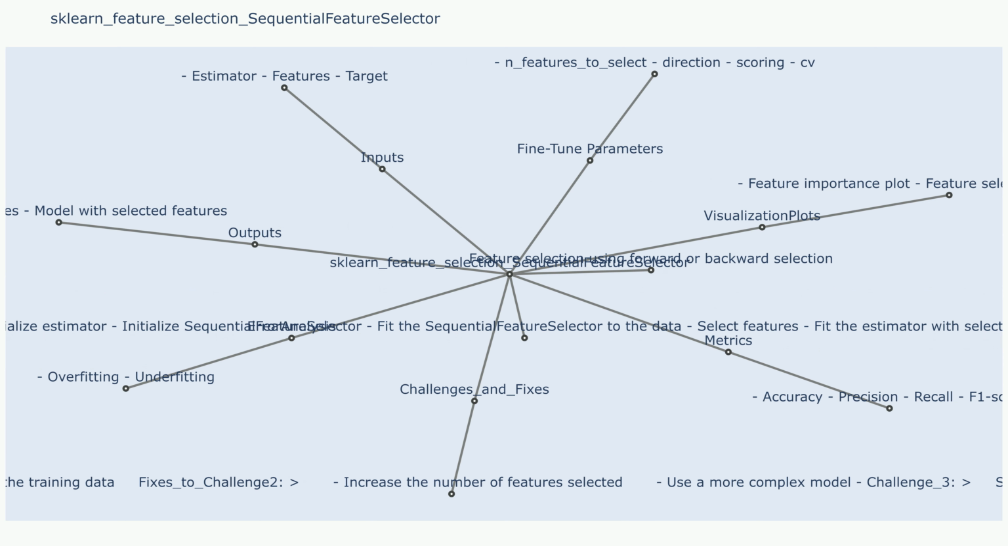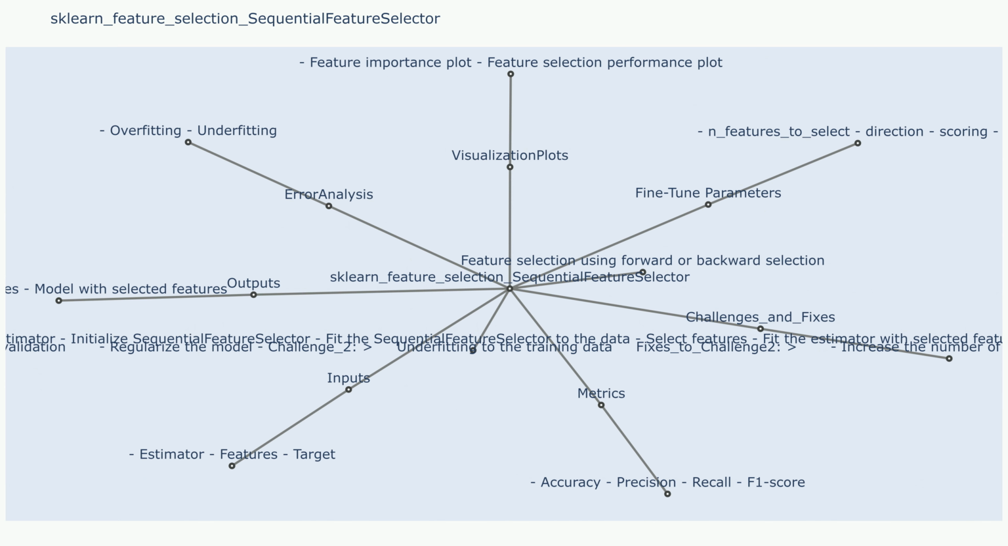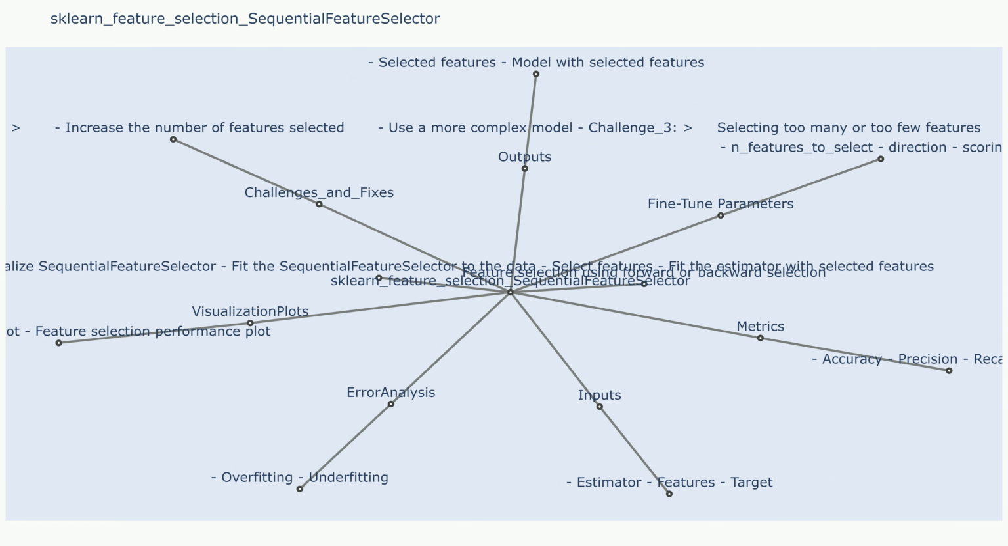Inputs: estimator, the machine learning model to use for feature scoring. This can be any estimator that has a fit method and a score method or predict_proba for classification tasks. n_features_to_select, the number of features to select. If auto, the number of features will be determined by the scoring function. Direction, the direction of feature selection. It can be forward, add features, or backward, remove features. Scoring, the scoring function to use. This can be a string like accuracy, F1, ROC AUC, or a custom scoring function.